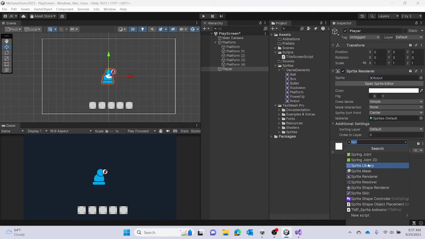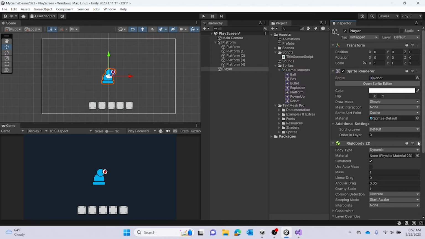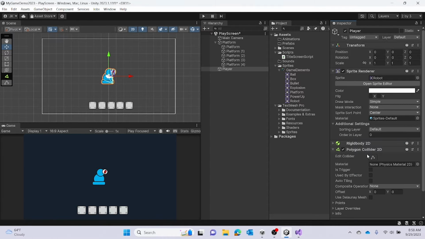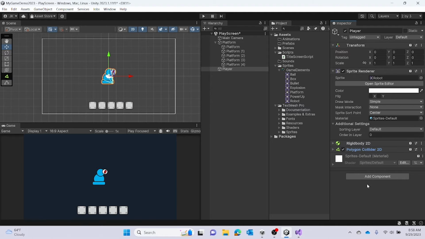All right, if we want this object to understand physics, we're going to add a rigid body 2D. This will give the object mass and gravity and things like that. And we want to be able to collide with things, so we're going to use a collider. Since this robot is strangely shaped, we're going to use the polygon collider. And what that does is it uses a bunch of polygons to cover your sprite. You can edit those too, but it does a pretty good job of guessing where those sprites go.